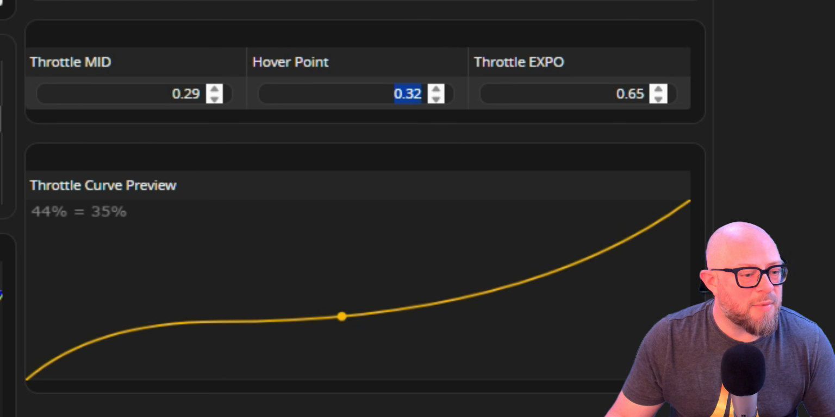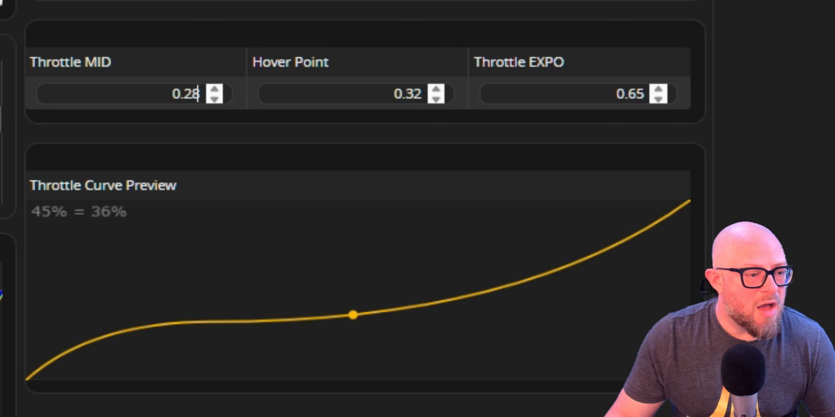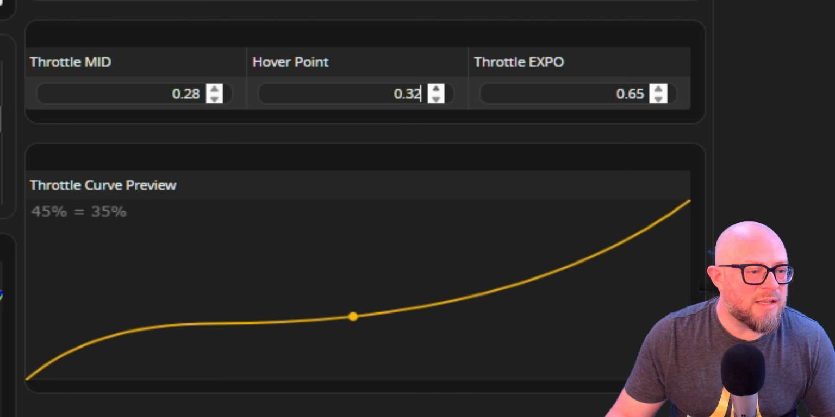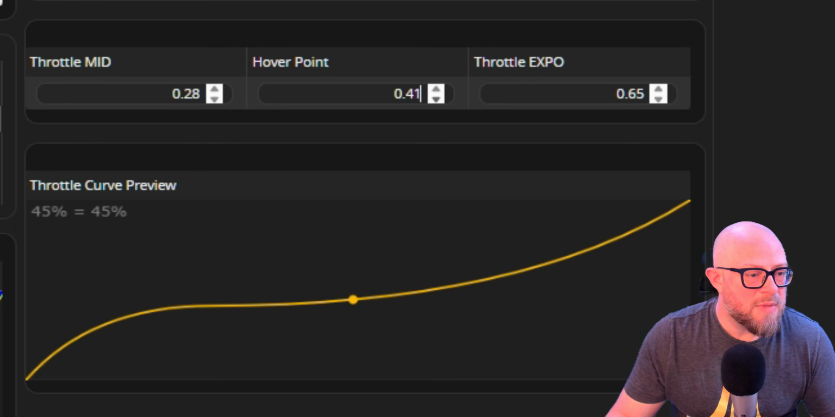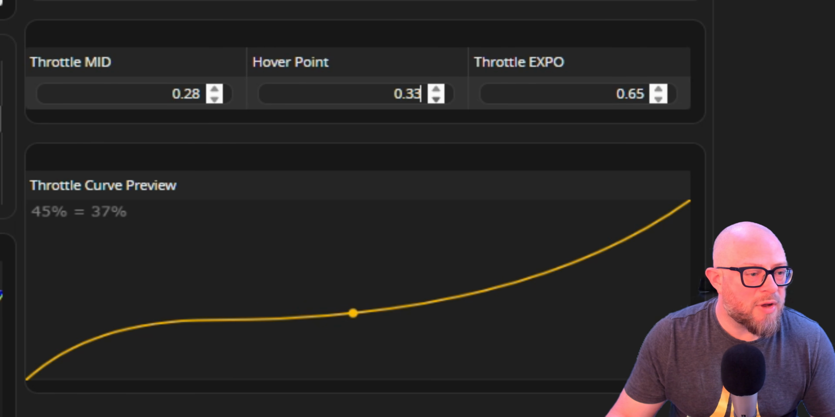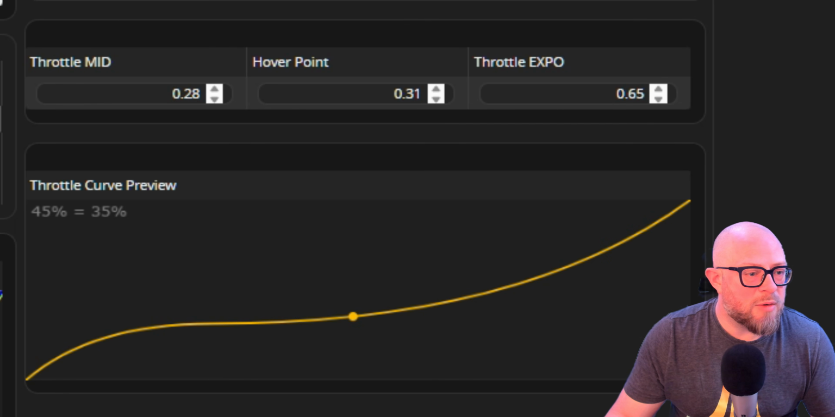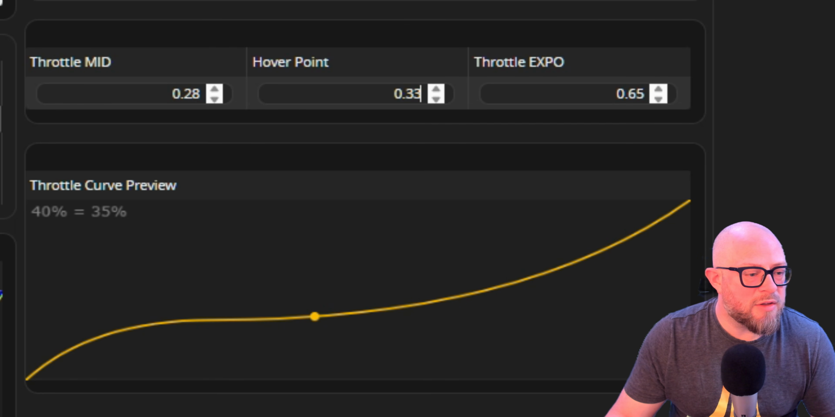Conversely, if you are coming into the throttle and it's behaving a bit too peaky, then you can increase the hover point. Obviously not that much, that would be crazy, but you can increase the hover point by a couple of points, and when you do that, let's say 31 to 33, you are bringing your throttle back, meaning you're further away from your exaggerated throttle curve. Of course, if you were to do that, you'd probably have to drop your throttle mid by the same amount as well.